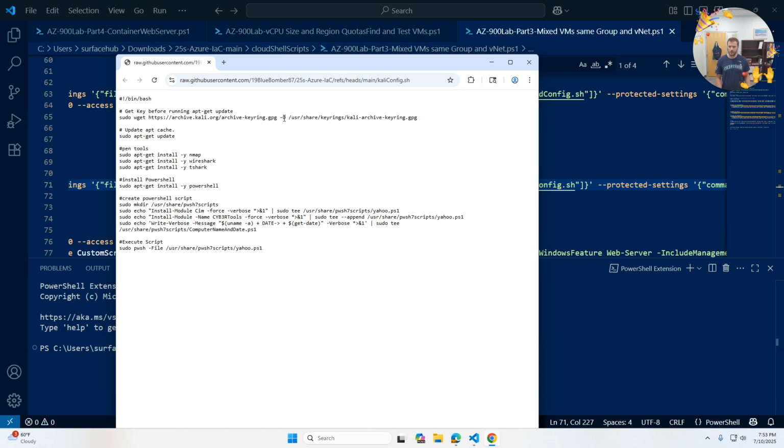So we need to first download this Kali archive keyring.gpg file and put it in the usr share keyrings directory. And then we can install Nmap, Wireshark, Tshark, and then PowerShell version 7. And then I use the echo command in bash to create some PS1 scripts that we can use with PowerShell version 7 to run the PowerShell scripts on the Kali Linux virtual machine.